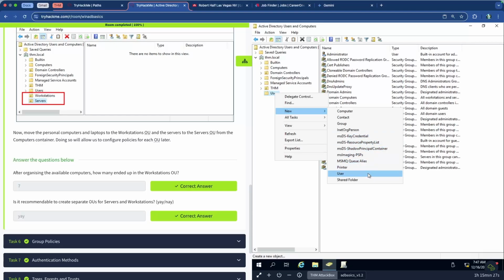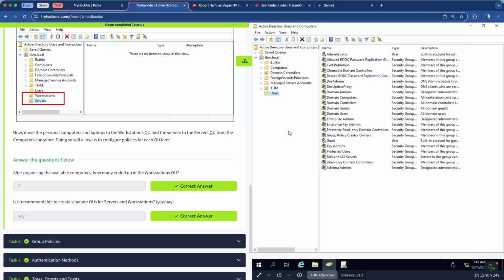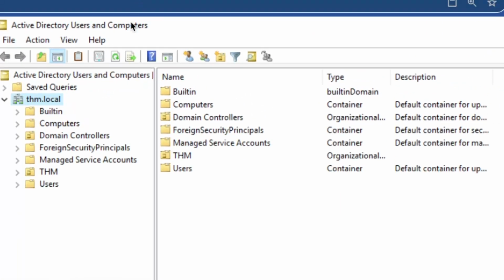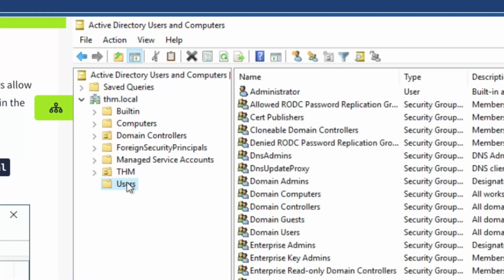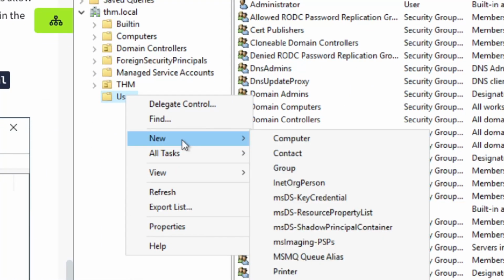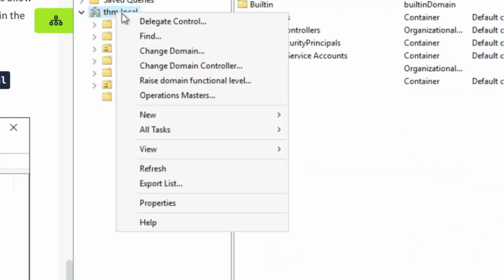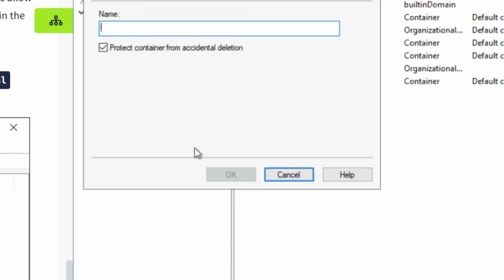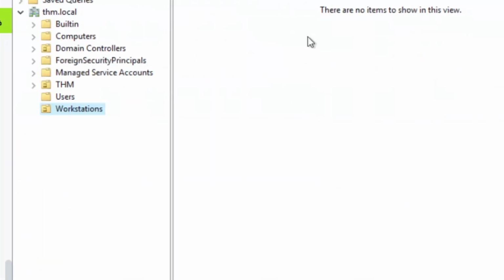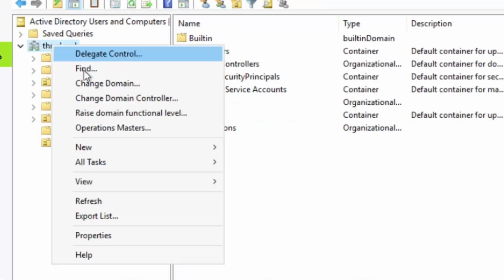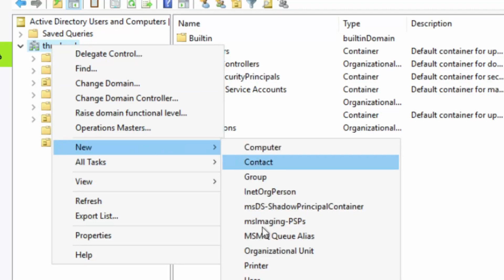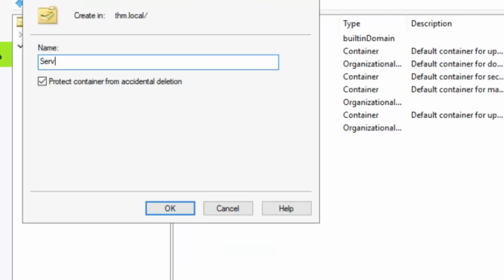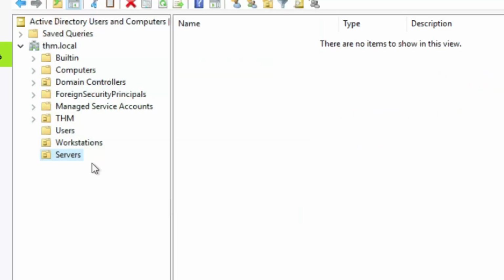Actually, it won't be directly under users yet. When you right click on users, it won't allow you to create an organizational unit directly. So what you're going to do is right click on THM local first, then go to New, and then Organizational Unit. And then we're going to create this one, which is going to be workstations, and then the other one is going to be servers. So I'll do another one here, called servers.